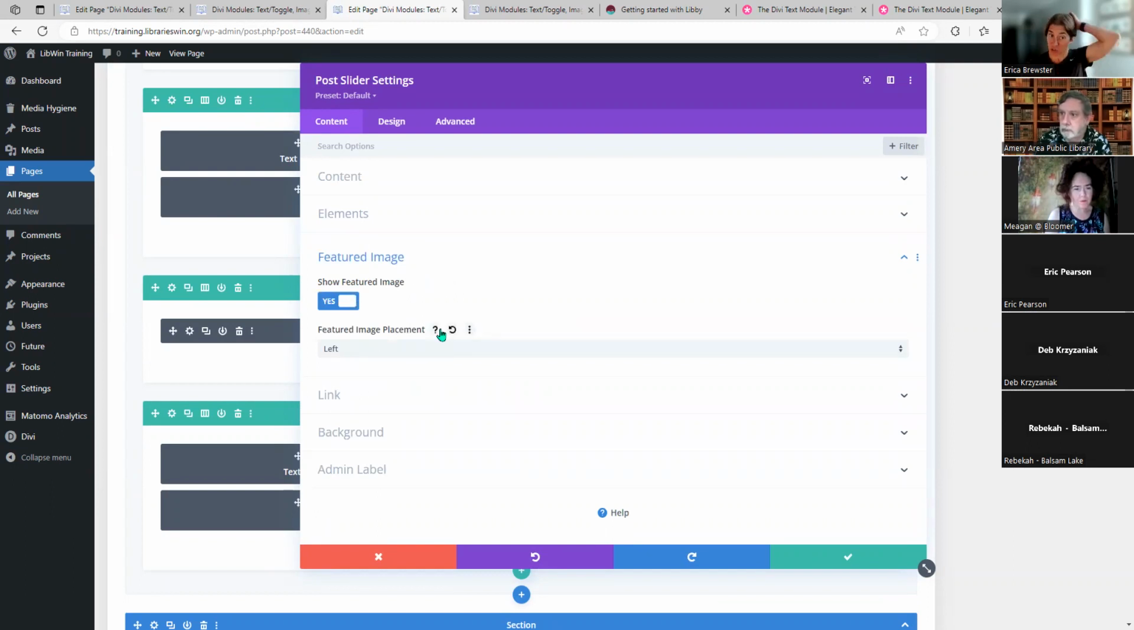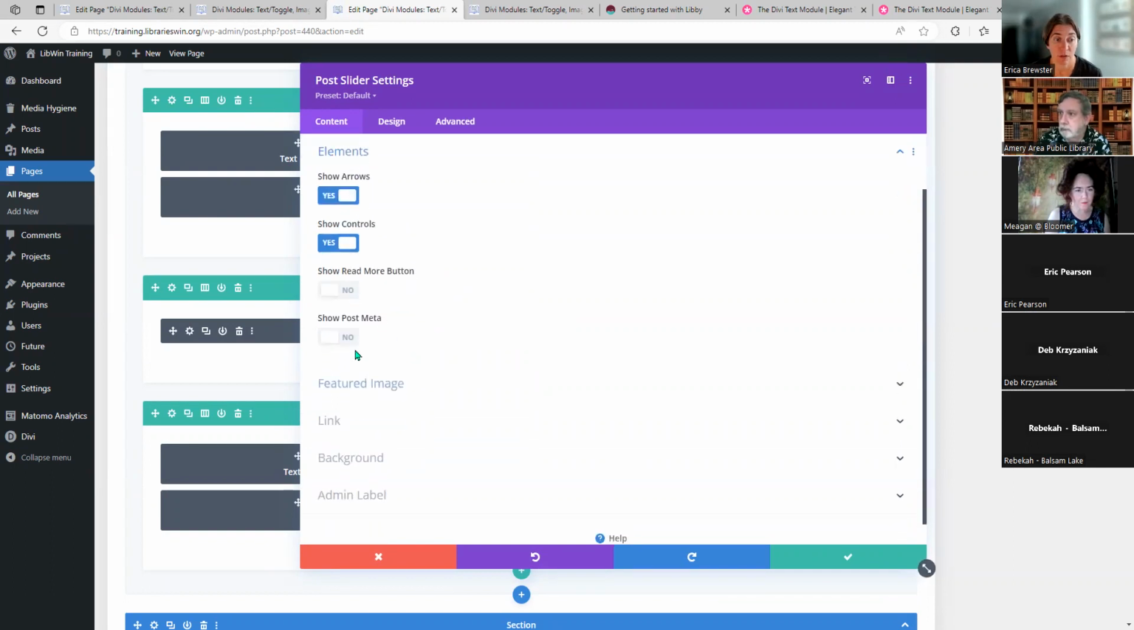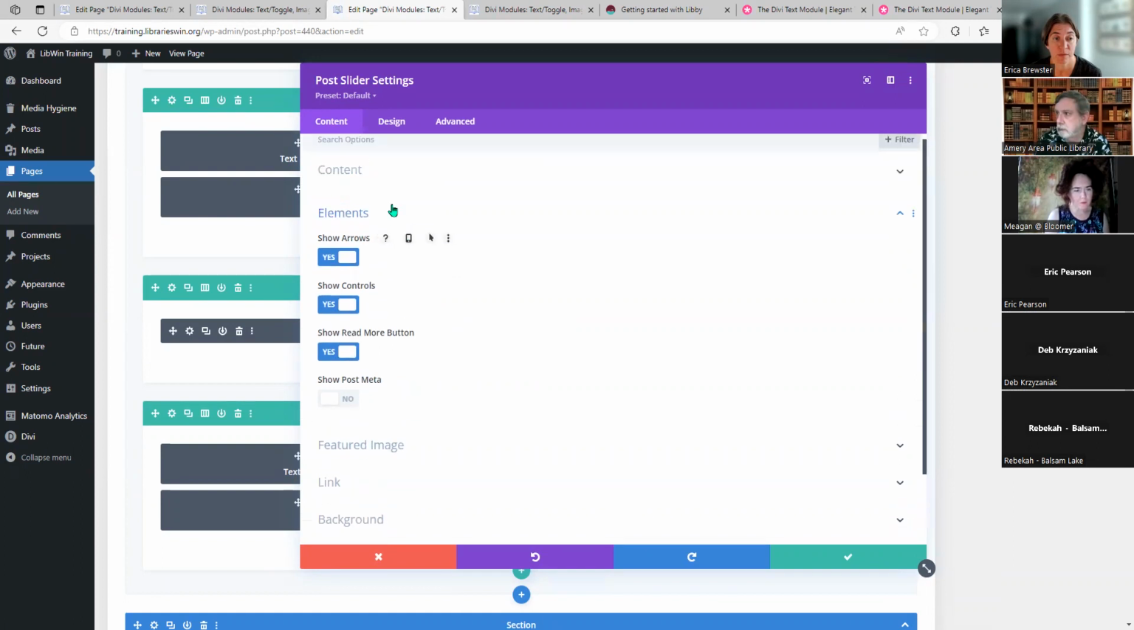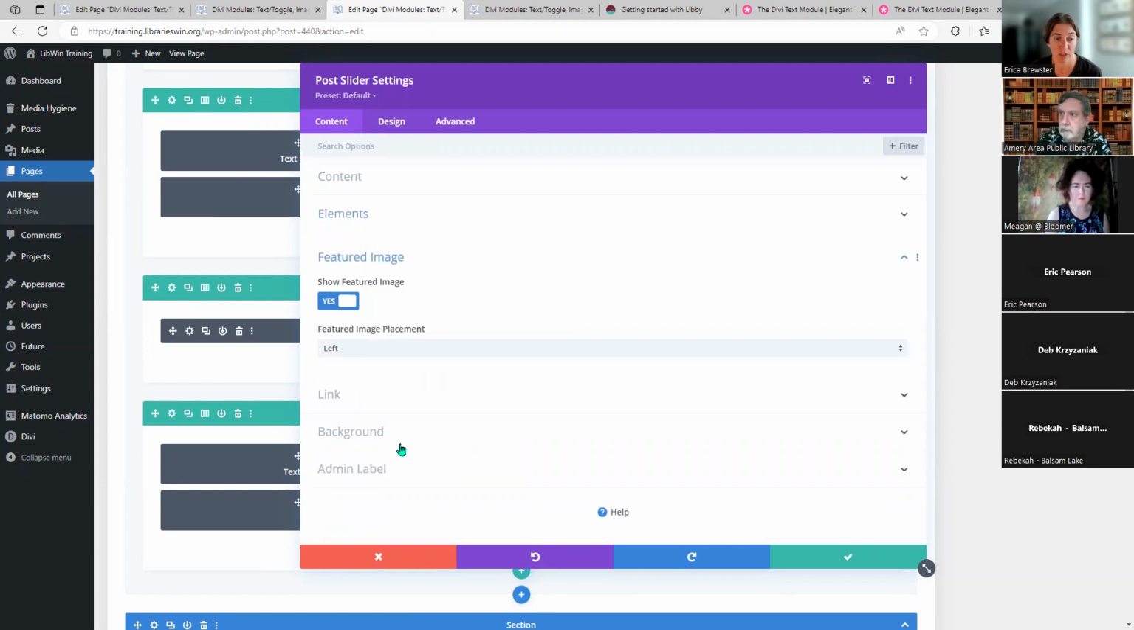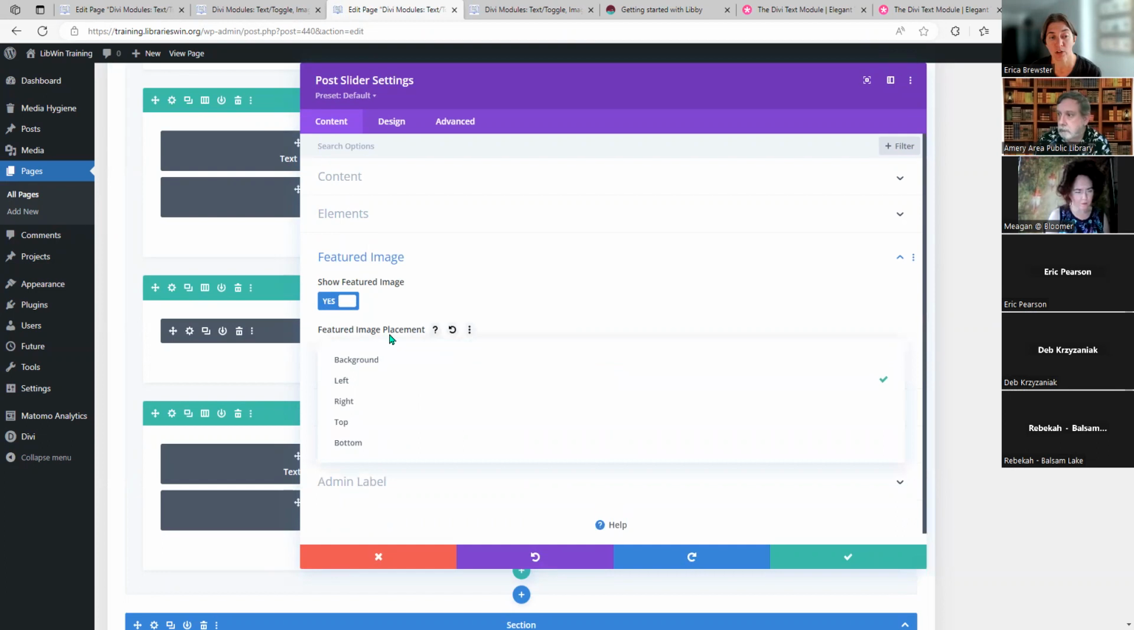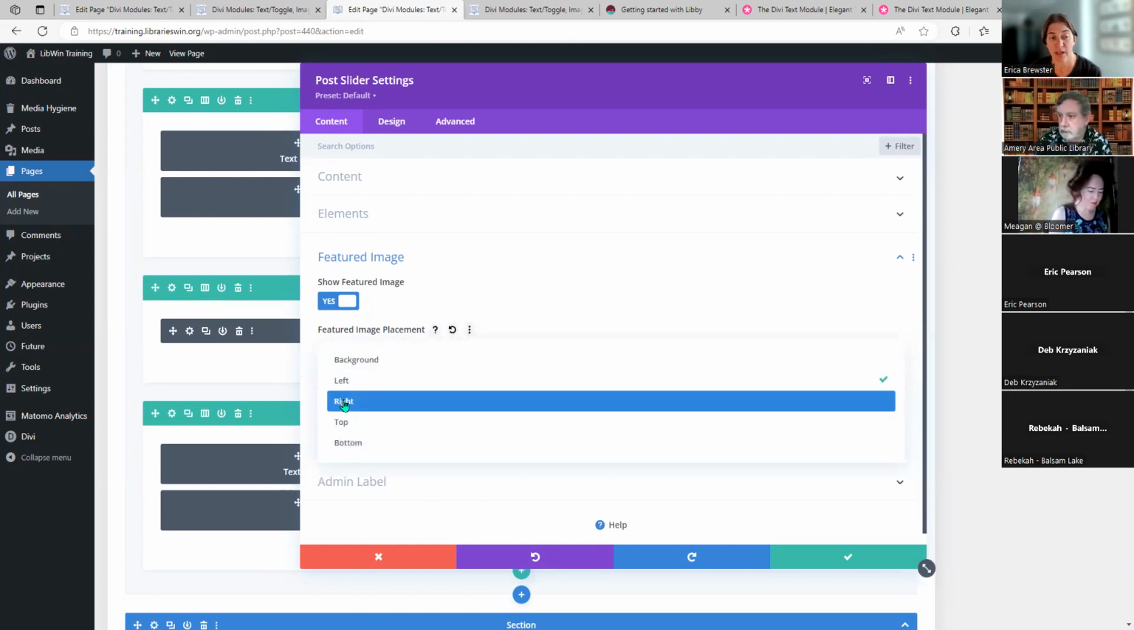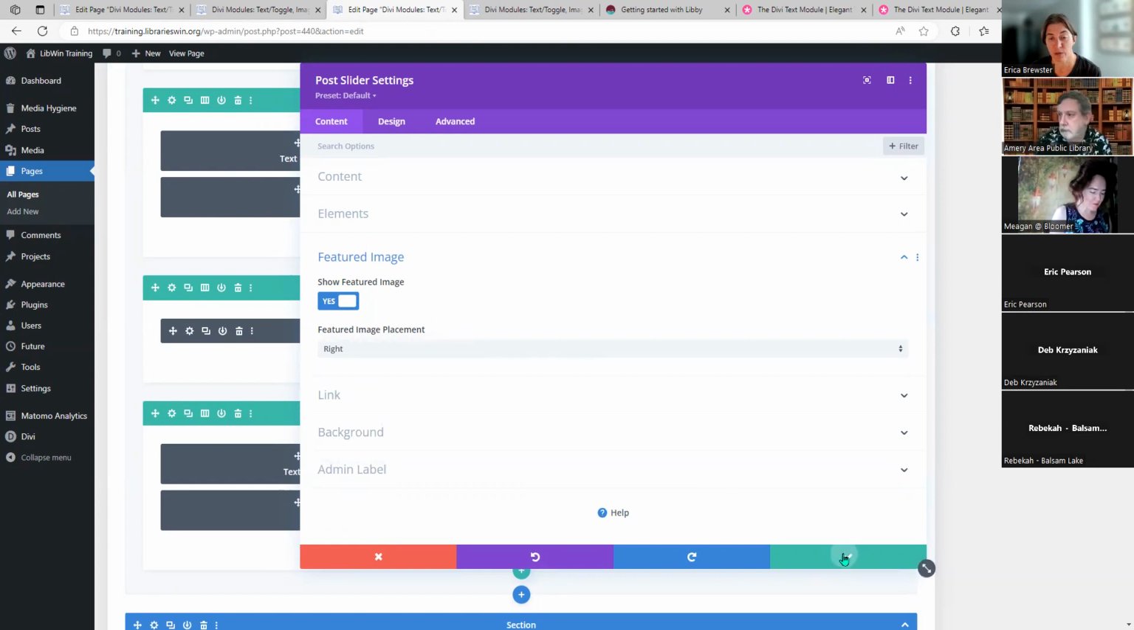Oh, and you can change where your featured image is located. Let me quick, let's see, show read more. I do want to show the read more. Oh, show post meta. I'll show you what that does. That gives you the author, date, and information about the post. The other thing you can do is decide where you want your featured image to be placed. You can do it in the left, right, top, or bottom.